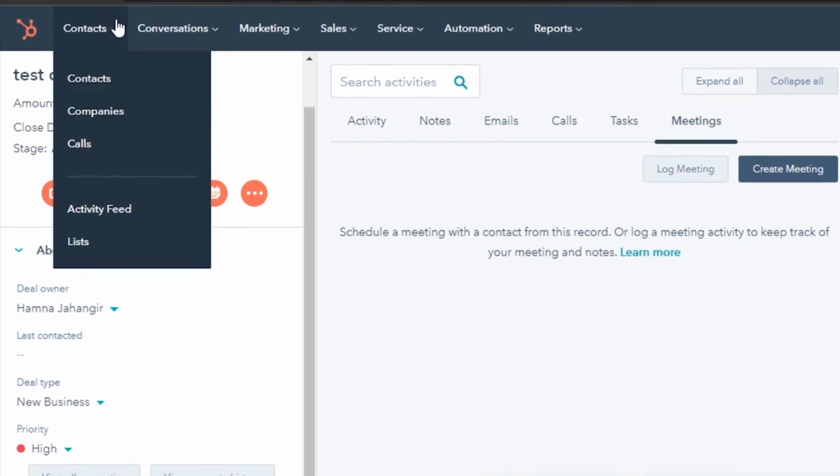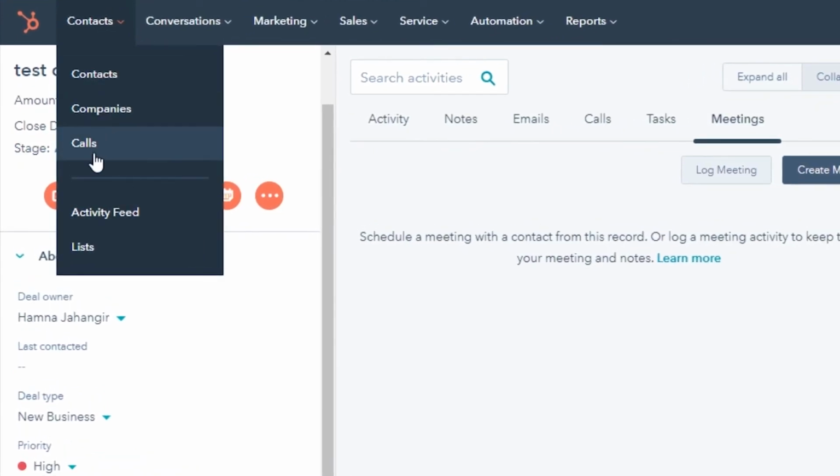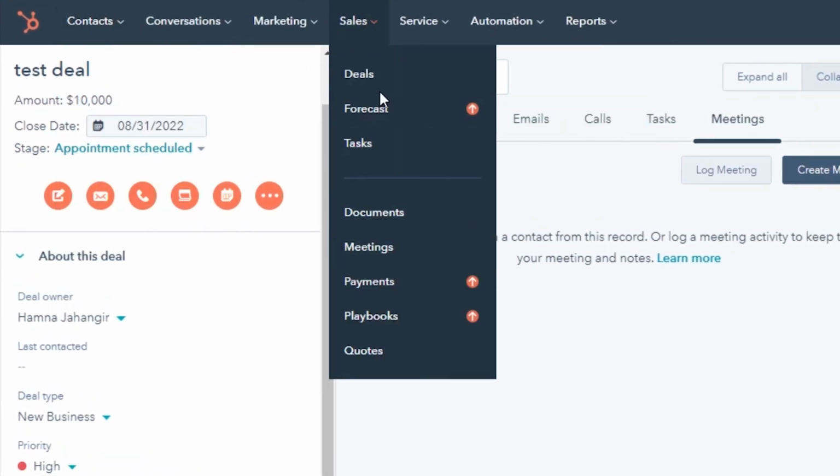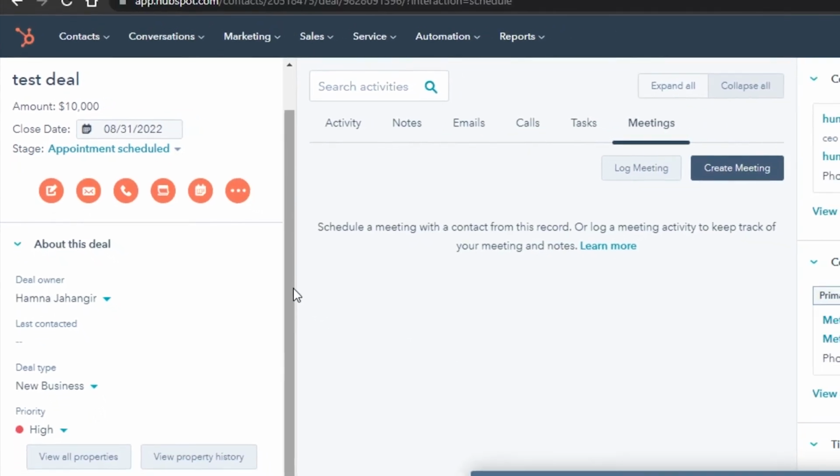So this is how you will be working on your contacts, companies, and calls, and also create deals and create documents, meetings. We can also create payment, which is available in the upgraded plan of HubSpot that will allow you to actually create forecast, payment, and playbooks as well, so you don't even have to go to any other platform, any accounting platform for your CRM. All the options are available and you can avail them on HubSpot.com.